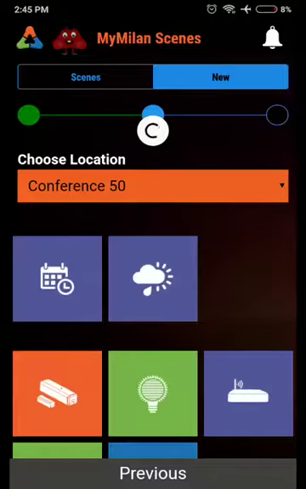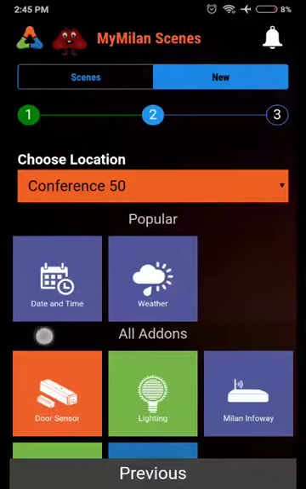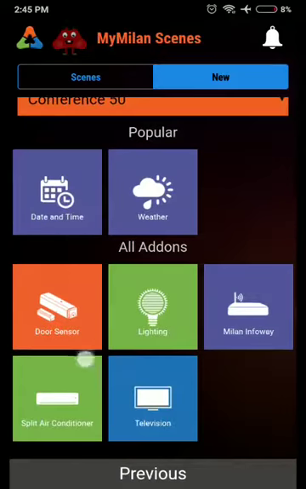Last time I had selected date and time, which was for a timer-based trigger. Now I'll select the door sensor, the orange one, where I can have a trigger by using any sensor, if I have added that particular sensor in my location. So I'll go inside. It will show you all the sensors that you have added in your location.